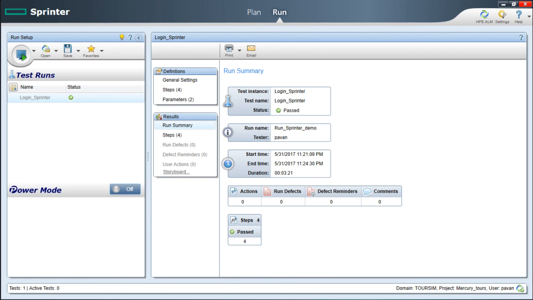Let us see what it says. If you observe, I'm in the results run summary. It will give me the test instance name, test name, the status, that is the run name which is given, tester's name, start date and the end time, also the duration which is given. But there are few checkboxes which are given for the actions, run defects, reminders, comments and so on, which actually we have not worked with, right?